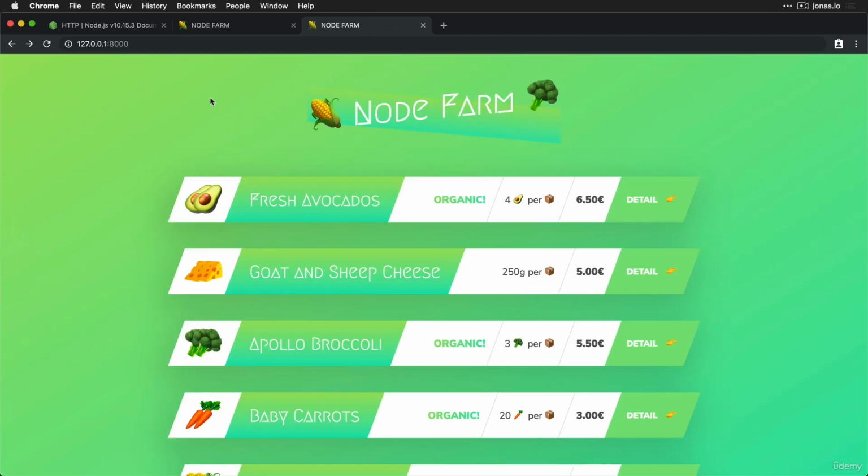And so let's actually do that in the next video and implement the product detail page for each of these products. So don't wait, and let's move on now.